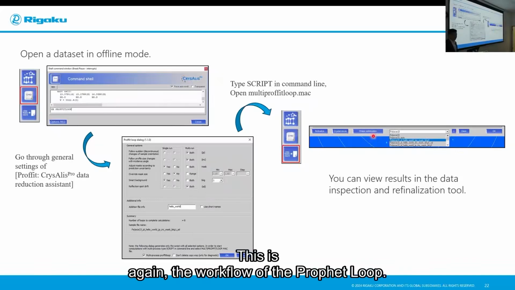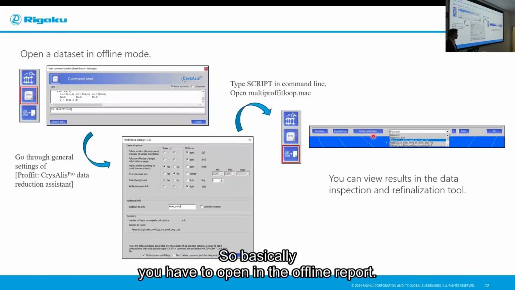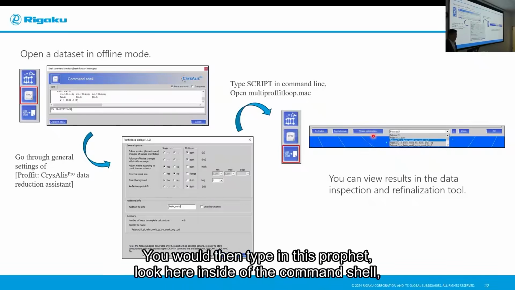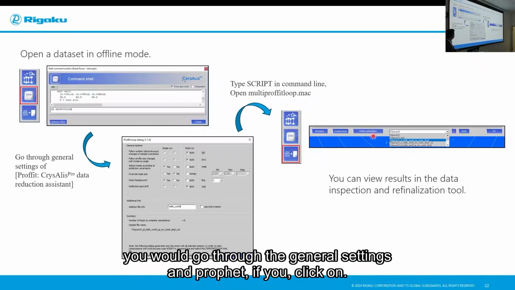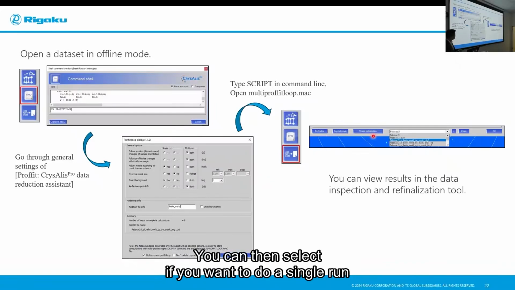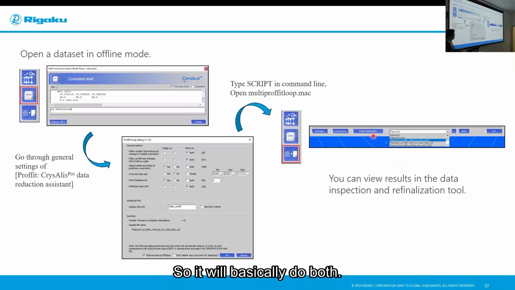This is again the workflow of the profit loop, very easily shown. So basically you have to open in the offline red version of CrysAlisPro a data set. You would then type in x's profit loop here inside of the command shell. You would go through the general settings in profit. If you click on OK, you will get this window. You can then select if you want to do a single run of one of these options here, or it's called here multi-run. So it will basically do both.